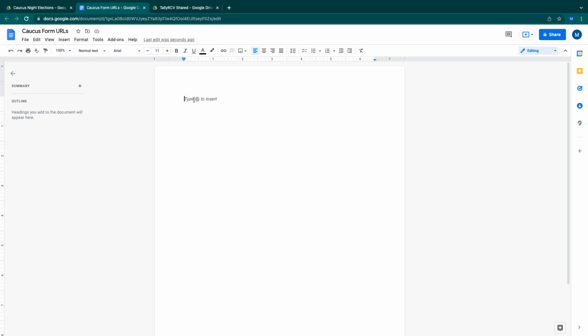Now I'm going to have a URL for each one of these. So I'm going to have chair, vice chair, if I can type, secretary, state delegate, county delegate. Okay, there we go. So we're going to leave that open. We'll come back to it in a little bit.